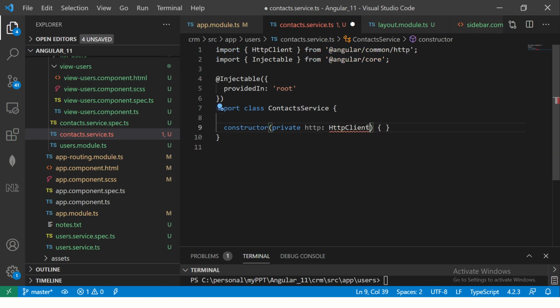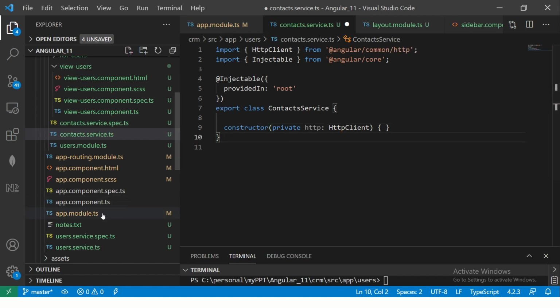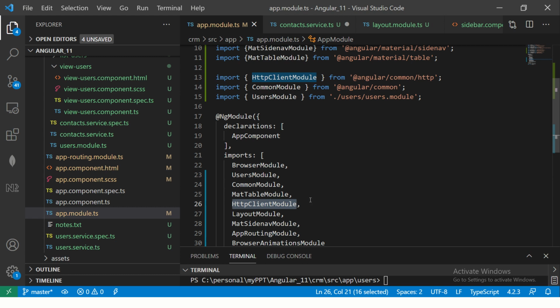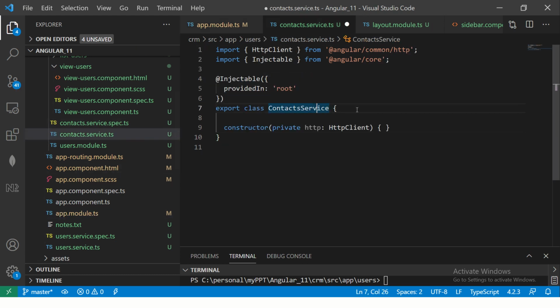Okay, and if you don't inject the HTTP client module, you will get an error. That's why I did it here. So make sure that you do it before you work here in the service. So I got the HTTP instance.